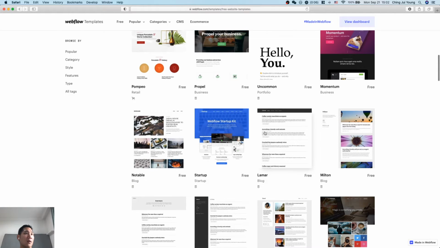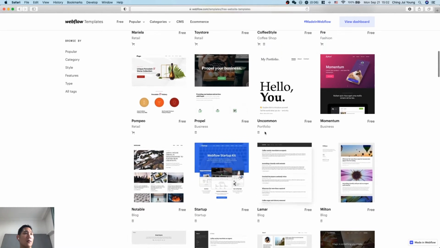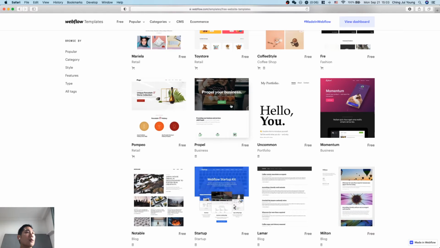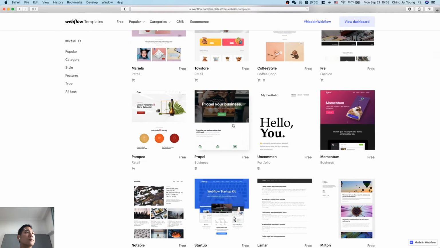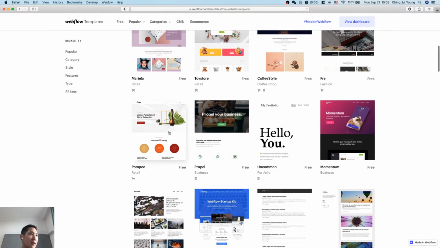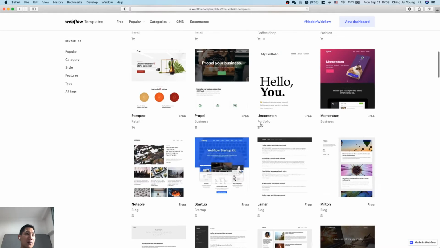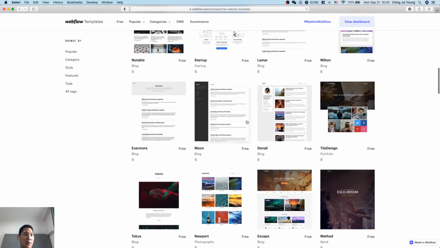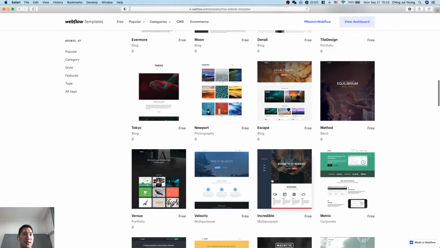Let's see, startup. They all have some sort of... I think it really doesn't matter. I think they all have kind of the same layout. So these little icons mean that they use CMS. We don't need a CMS in ours. This one uses e-commerce. We also don't need e-commerce. Ours is a simple one-page static page.